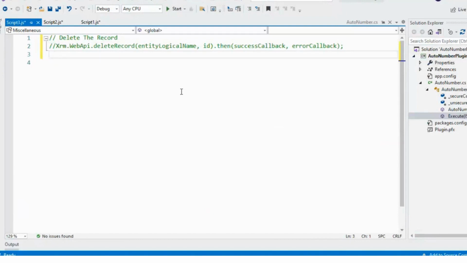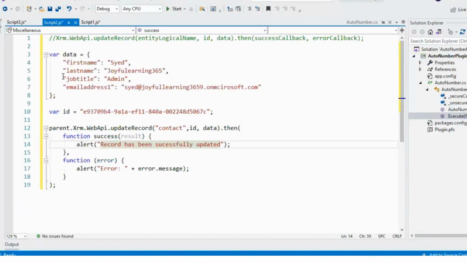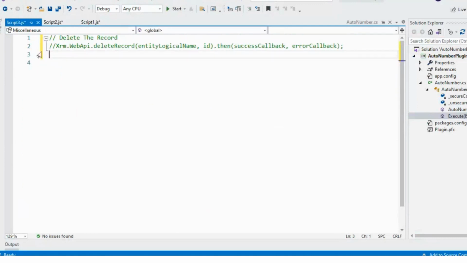Here, as you can see, I need to declare one entity name, where I pass the entity logical name. I'm giving a variable, and whatever name I want I can give here. This is for testing purposes, so that's the reason I am giving it like this. Here the entity logical name is contact.